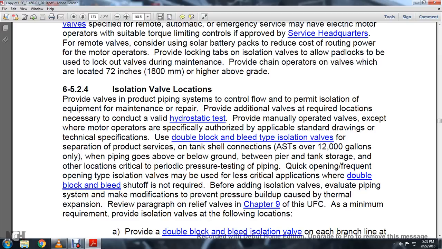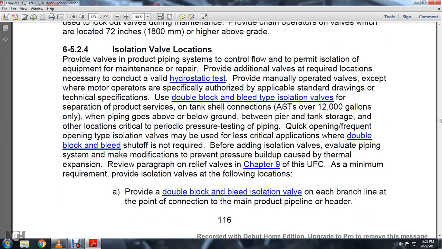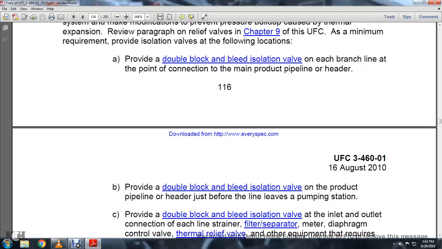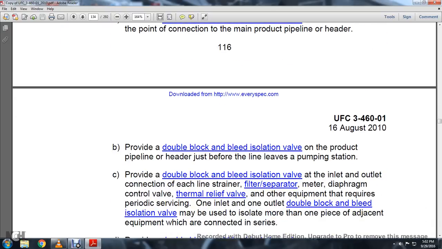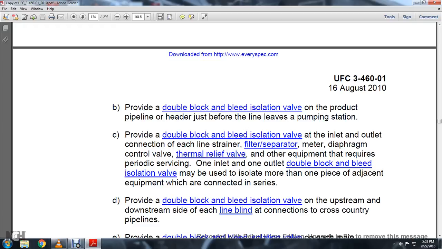Before adding isolation valves, evaluate the piping system and make modifications to prevent pressure building up caused by thermal expansion. Review the paragraph on relief valves in Chapter 9 of this UFC. A minimum requirement is provided for isolation valves at the following locations. Provide a double block and bleed isolation valve at each branch line at the point of connection to the main product pipeline or header. Provide a double block and bleed isolation valve on the product pipeline header just before the line leaves the pumping station.